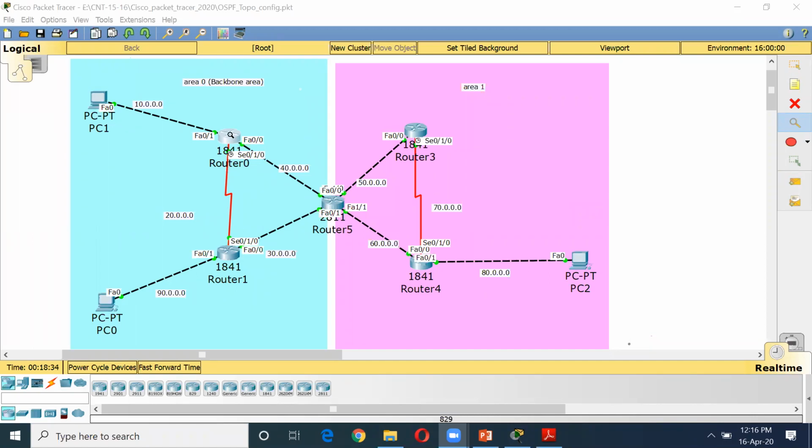In this topology, you can observe I have configured two areas here, area 0 and area 1. This router, that is router 5, will act as the area border router. I have just given IP addresses to these PCs, and all the interfaces I have configured with whatever is the requirement. Only the routing protocol is remaining to configure here. Meanwhile, everybody will join, so we'll see if the IPs are given or not.